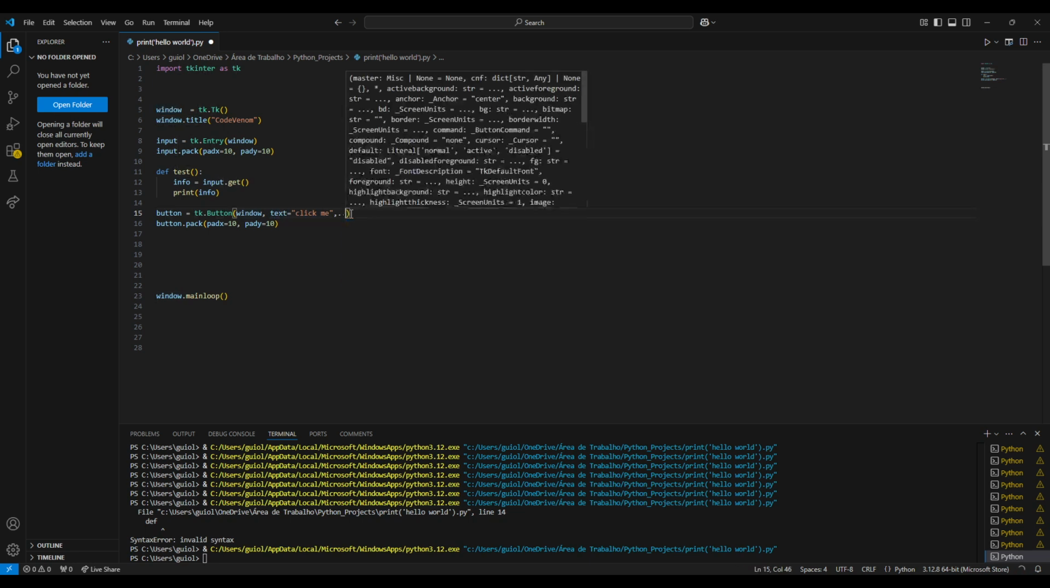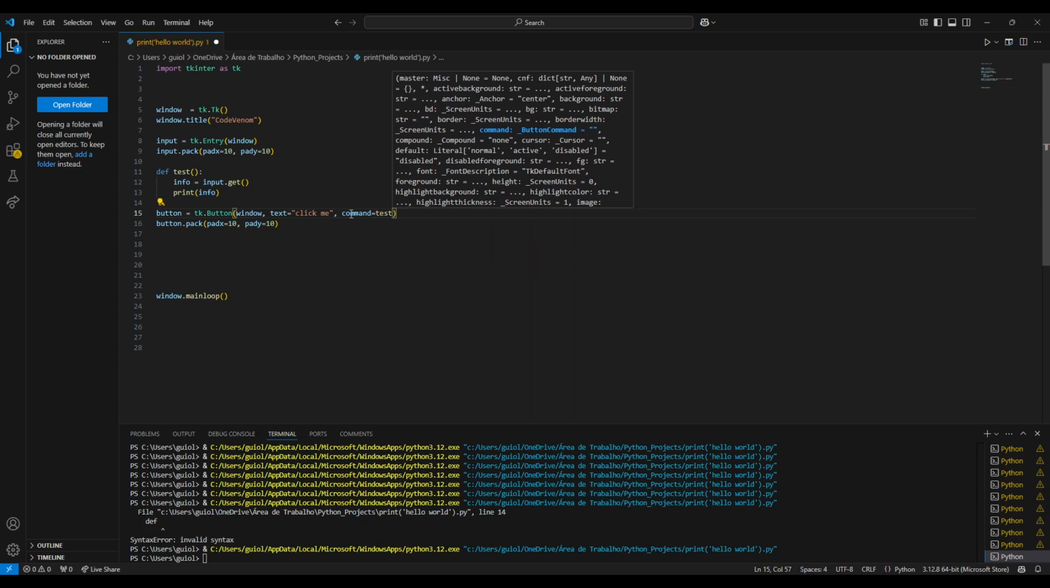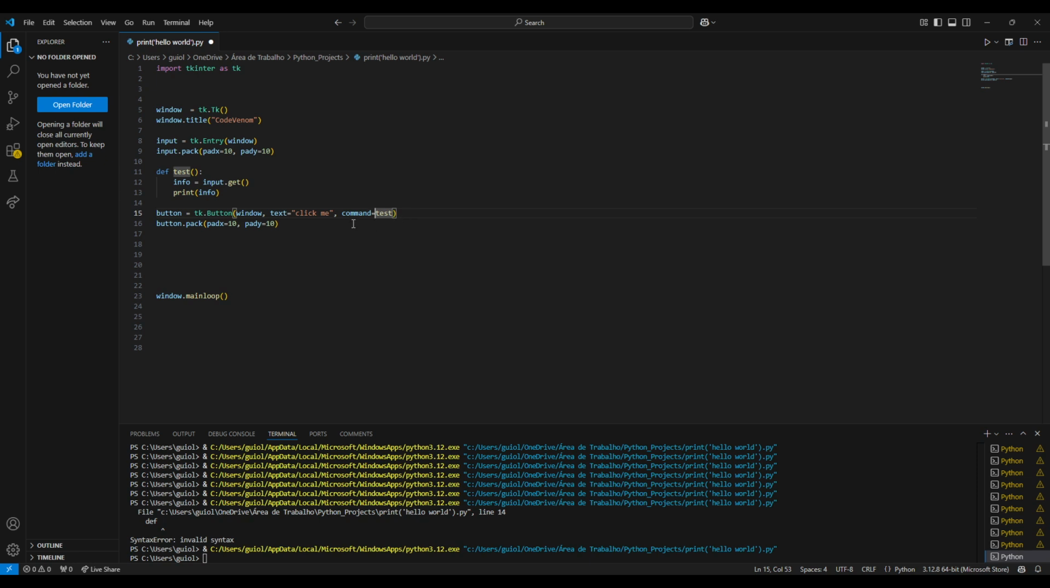Another thing I'm gonna pass on to this is the command, which is pretty cool. The command is an action. When I click the button, what function is it gonna execute? Got it? So my button is inside my window, it has its name called click me, and it has a command. The command is gonna be the test function.